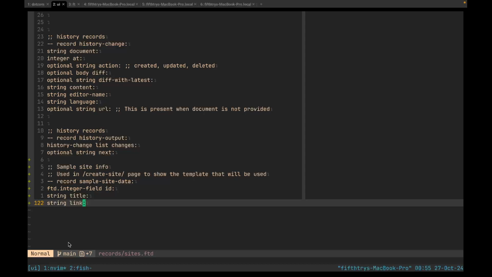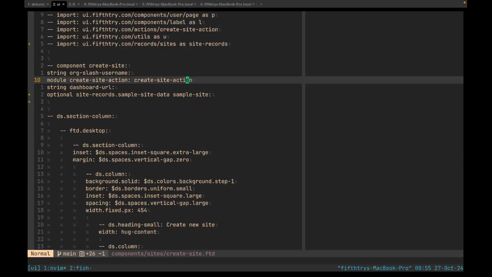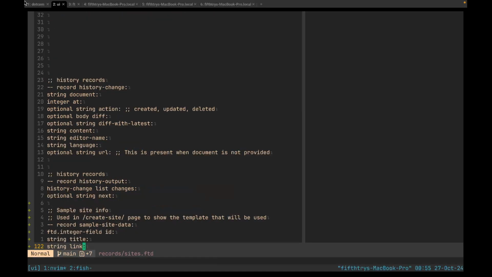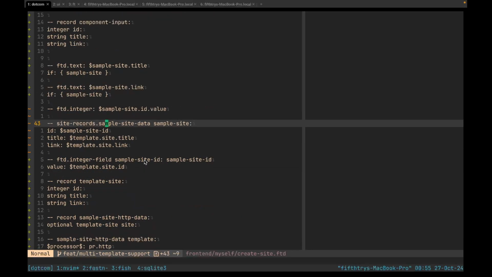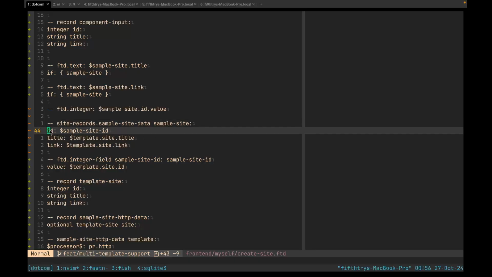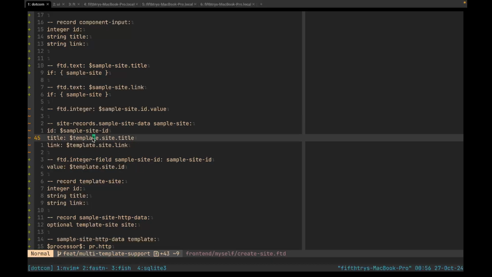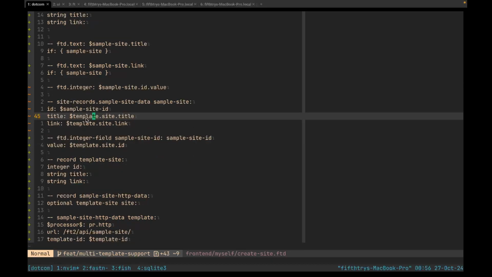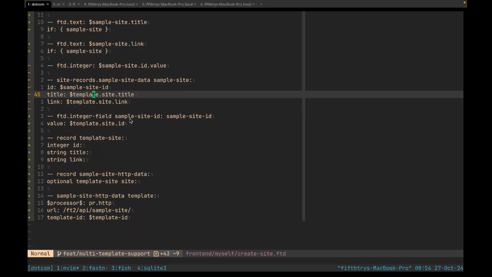Anyway, so I have an integer field, a string title and a string length. So let's go back here. What I have is a sample set where this guy is of type ftd integer id, which I have shown you is this, which is fine. Again, I am trying to access template site title. So what is that? Let's try to find out.